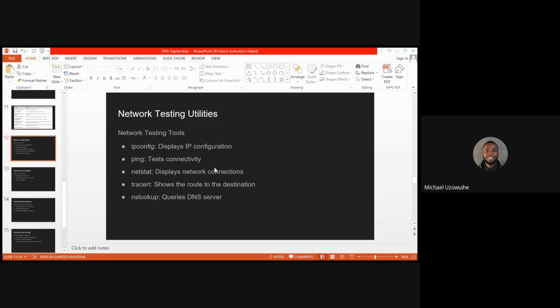It tests the connectivity between one device and another. So if you are trying to get to a device, maybe on the web, and that device is having issues, you can still use ping. When it's connecting via ping and not connecting via your web browser, then you now know there is an issue. So we use ping to test our connectivity from one device to the other device that we are trying to get to.